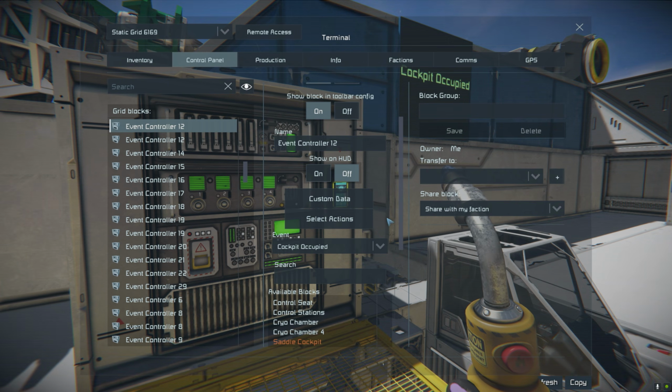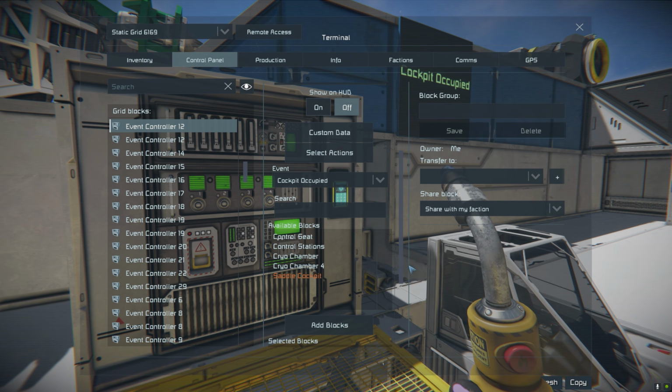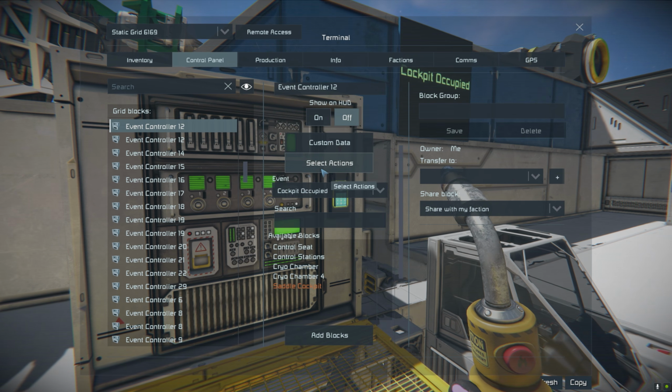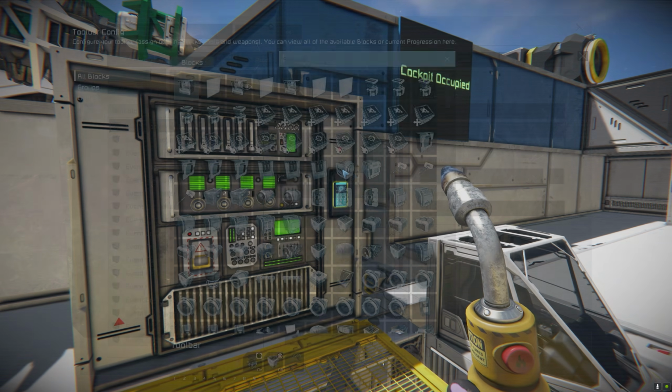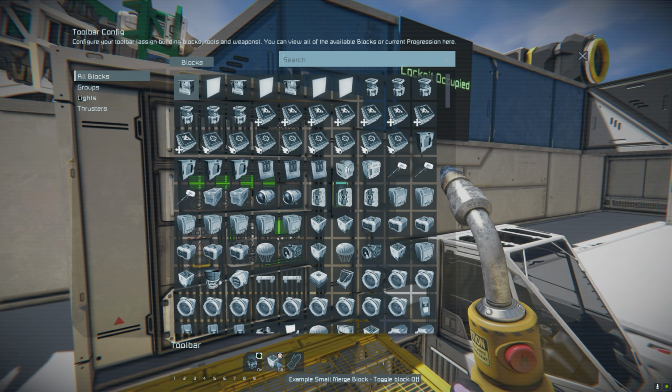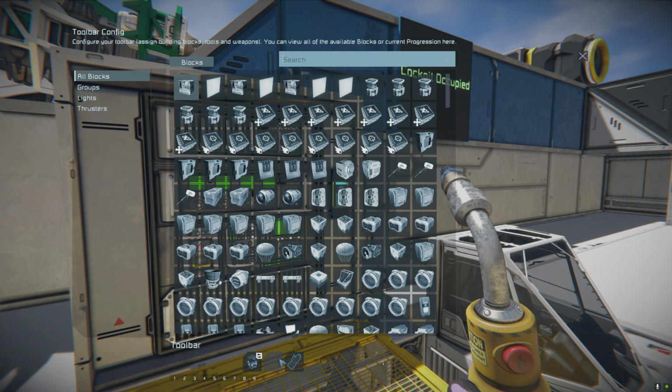So we're going to go into the event controller, set it for Cockpit Occupied, select this cockpit out of all of those. And for the actions, we're going to turn on the rotor so that when the cockpit's occupied, you can spin around and connect to your gun. And if you get out, the rotor disconnects and spins back to where it's supposed to be.